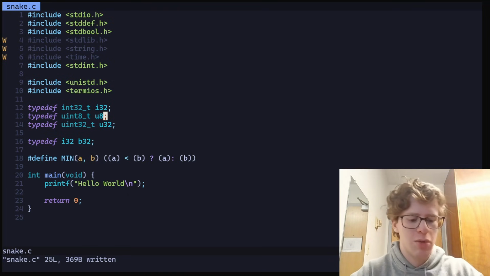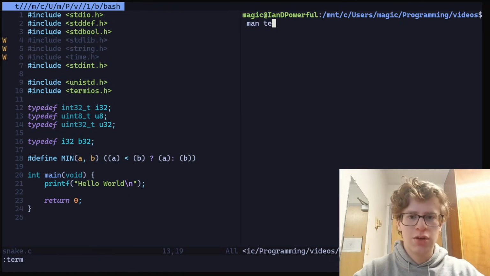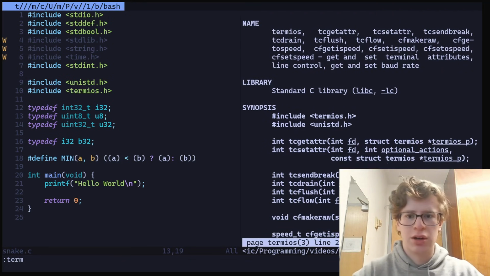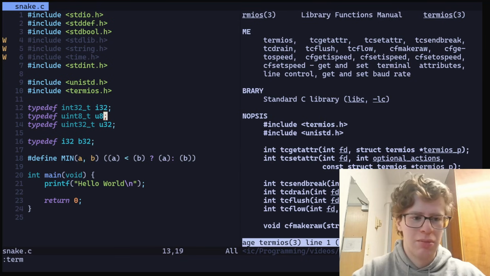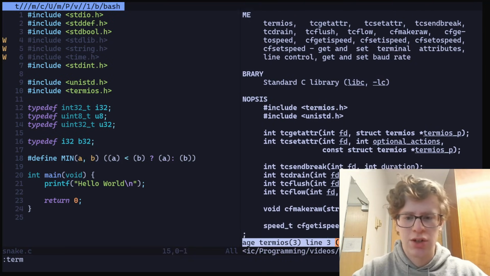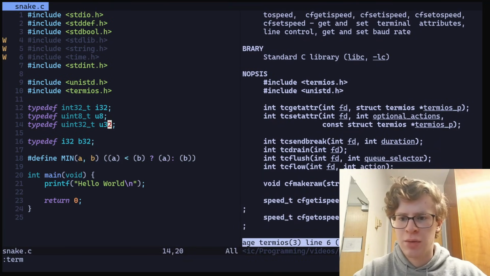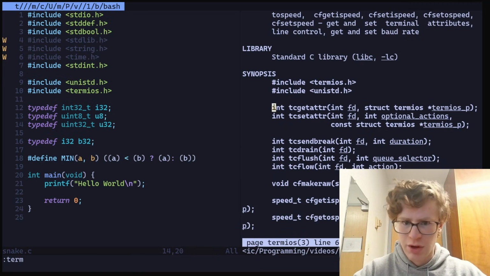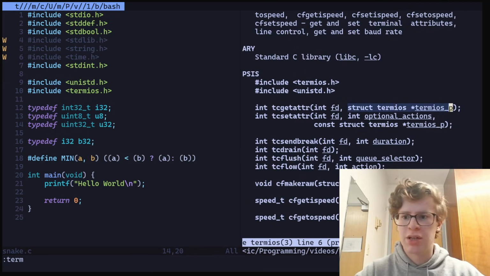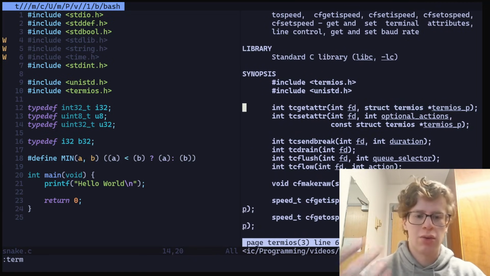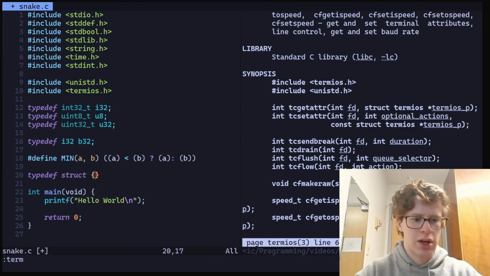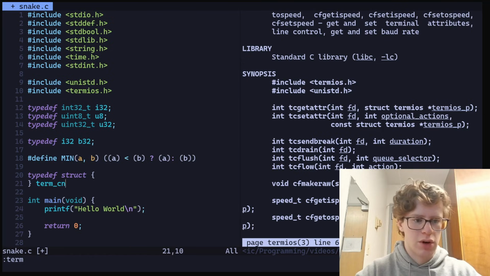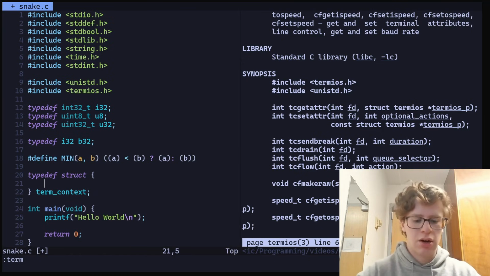But what we're going to be doing is using this interface called, I don't know exactly how you're supposed to say it, termios, I think. But essentially what it lets us do, using this structure here, is specify different behaviors for how you want your terminal to operate. So the first thing I'm going to do is create a structure for our terminal context here.